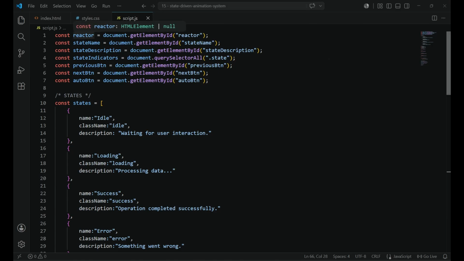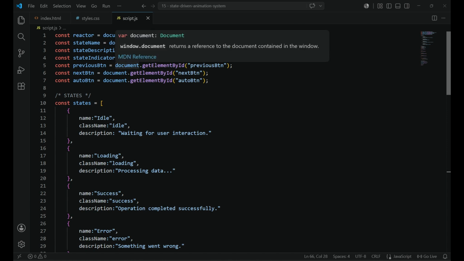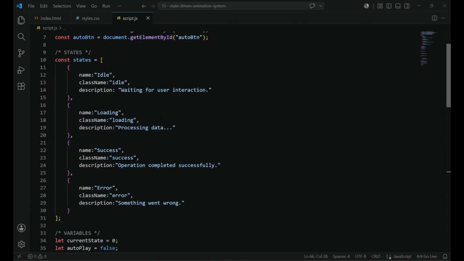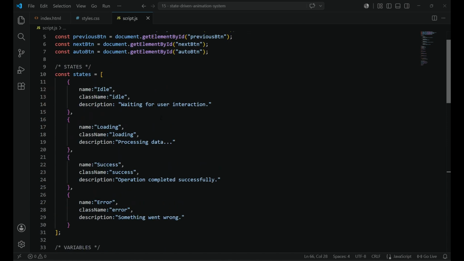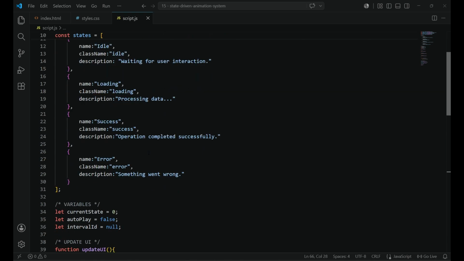See, I have created the variables using identifiers, and I have created the states. What are the states we are going to incorporate in the operation? We have the idle state, loading state, success state, and the error state. These are the four states, and they will happen chronologically. Idle is the first state, then loading, success, and error: 0, 1, 2, 3. So there are four array elements, and four operations.